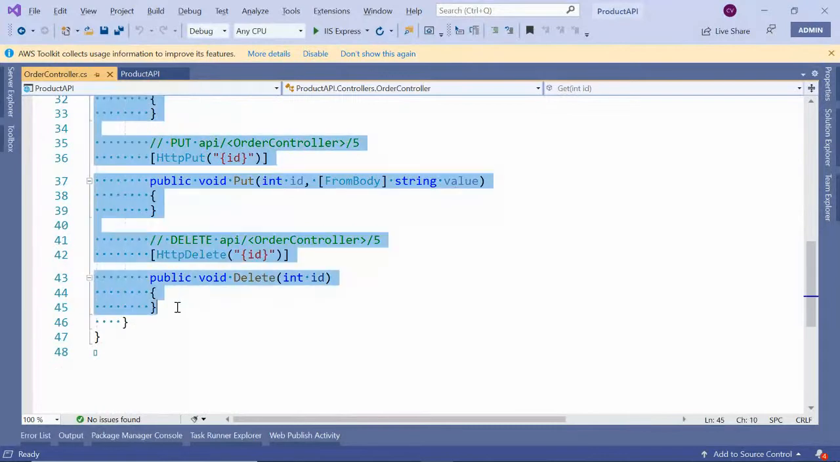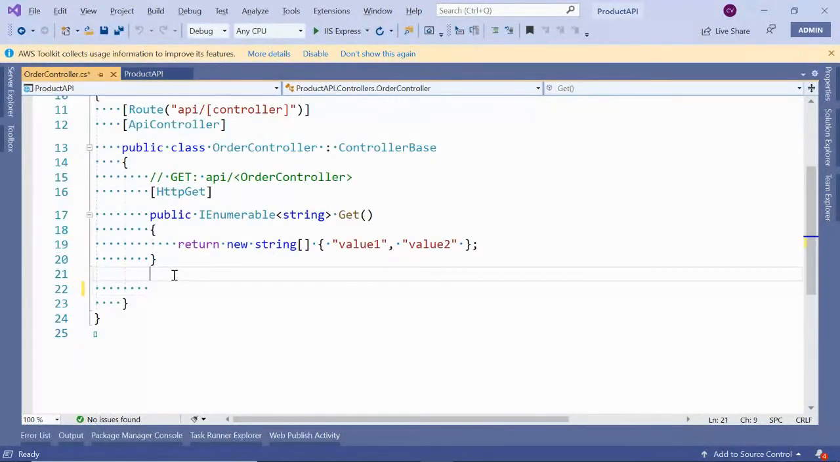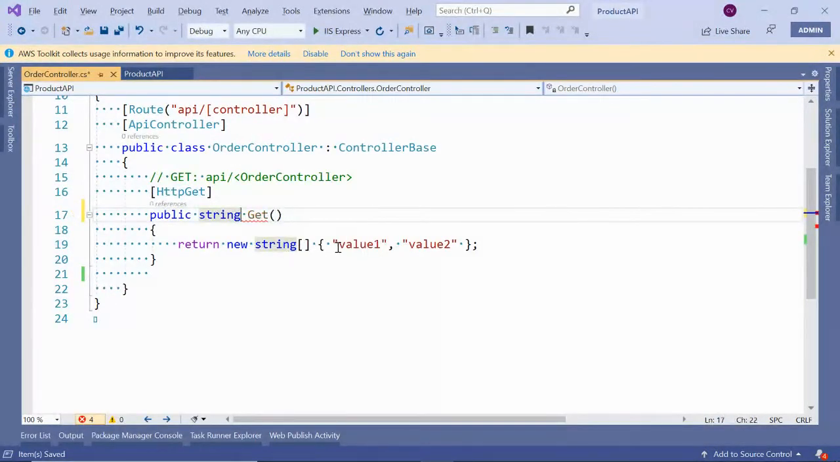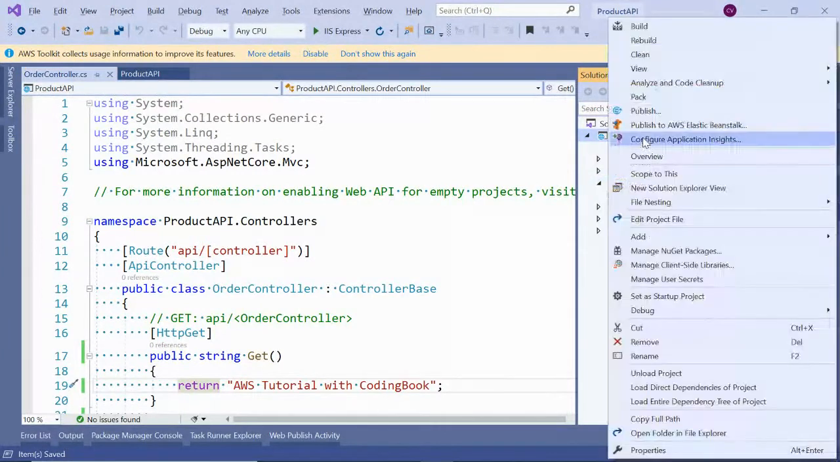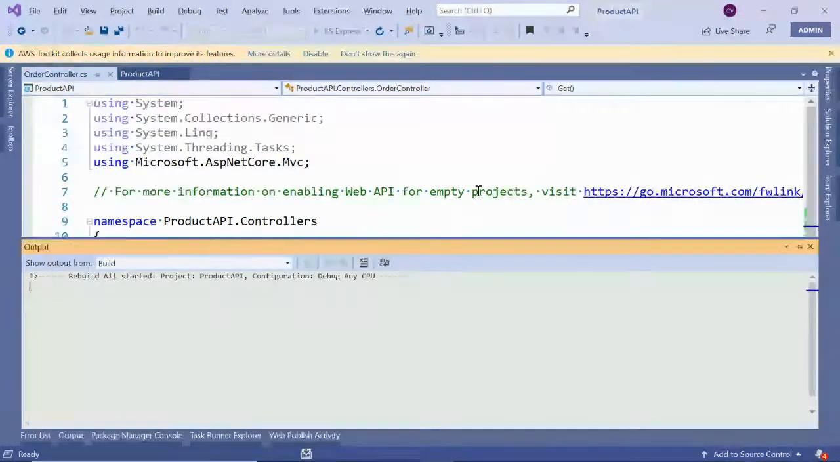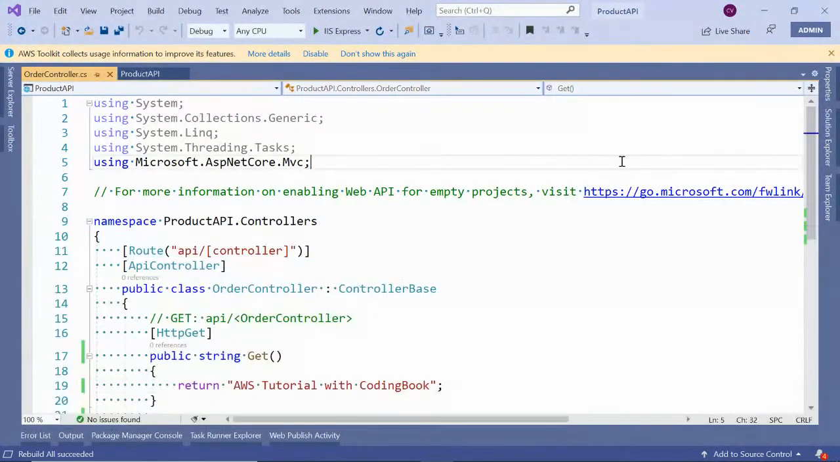Maybe we can get rid of these methods and let's make it get only, which would return a simple string: AWS tutorial with Coding Book. That should be fine. Now you are done. Just build your application. So we are at first creating our API.